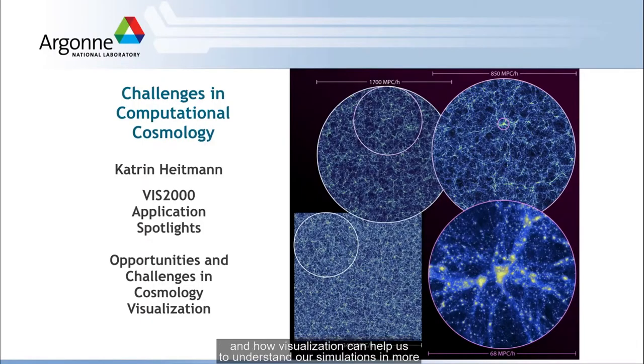Argonne National Lab, and I will talk to you about challenges in computational cosmology and how visualization can help us to understand our simulations in more detail. The first visualization that I want to show you, you see here on the right, is a snapshot at current times of the dark matter distribution in one of our recent very large scale simulations.